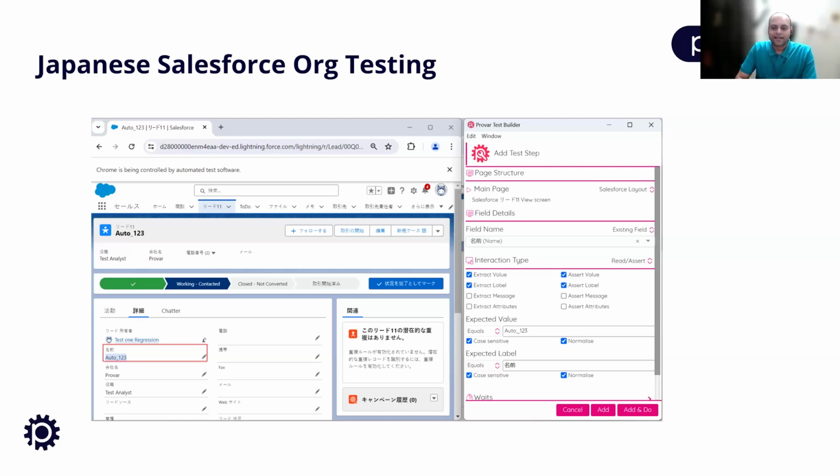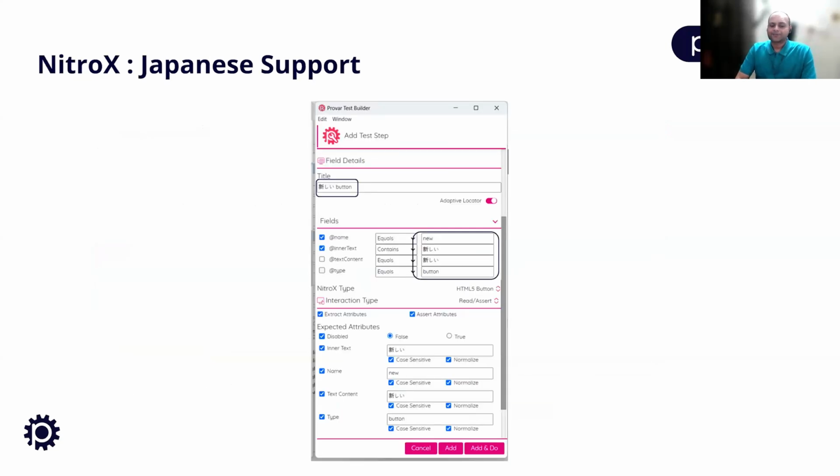So if you go to the next slide, we can very clearly see that even as part of NitroX, we support Japanese characters natively, whether it is title or parameters like the name or inner text on this screen. NitroX can take care of all of them for you. So those are a couple of things on the Japanese support.